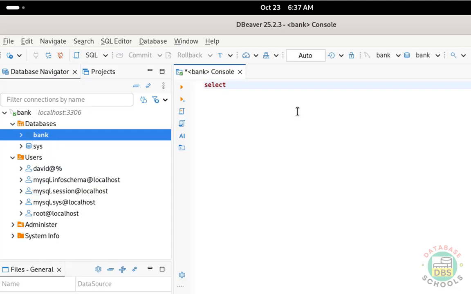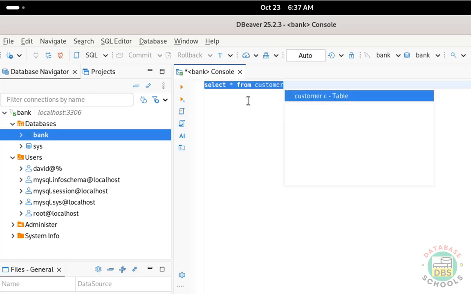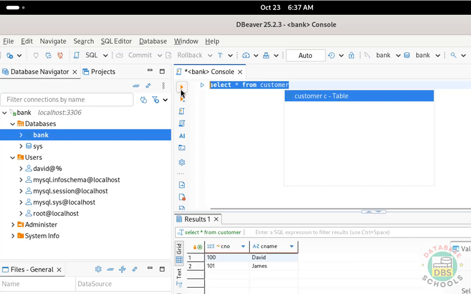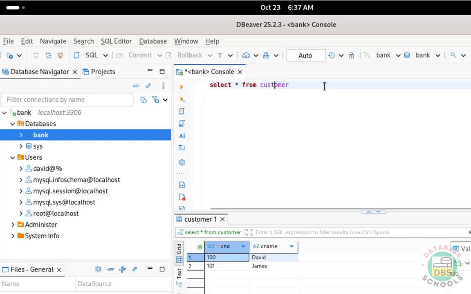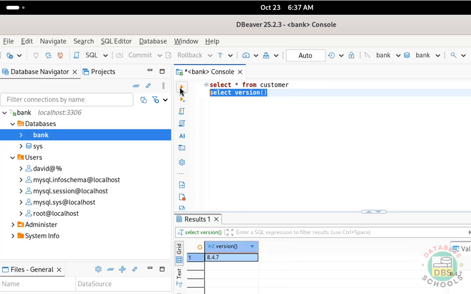Now run the query. I have a table customer in this database. Select the query and click on execute. So you got the output. The same way if you want to verify the version of the MySQL that we have connected, then select version. Then click on this execute button. See, I have connected to MySQL server 8.4.7. Okay, this is one tool. The other tool is... close this console.